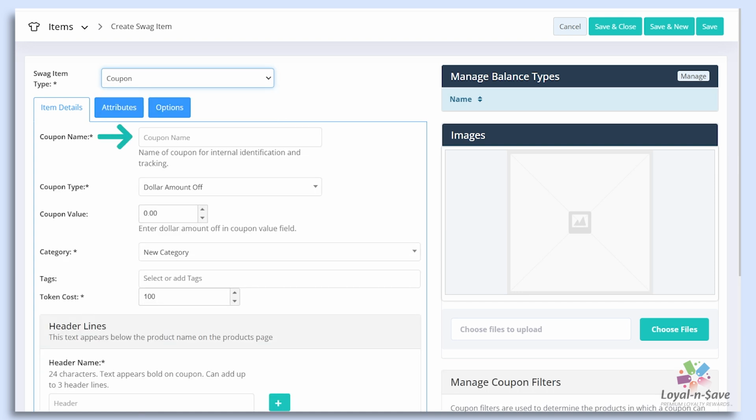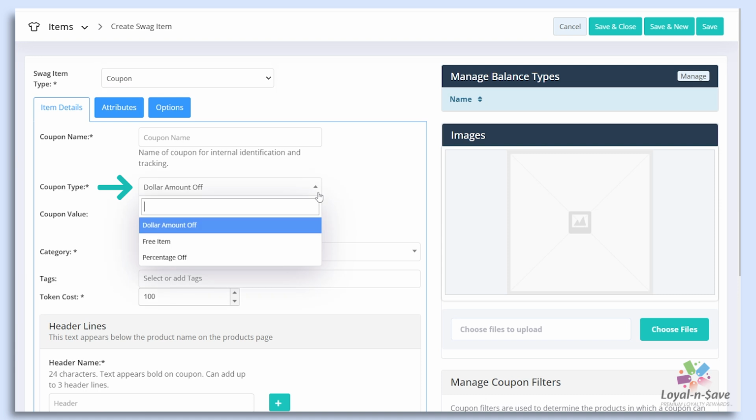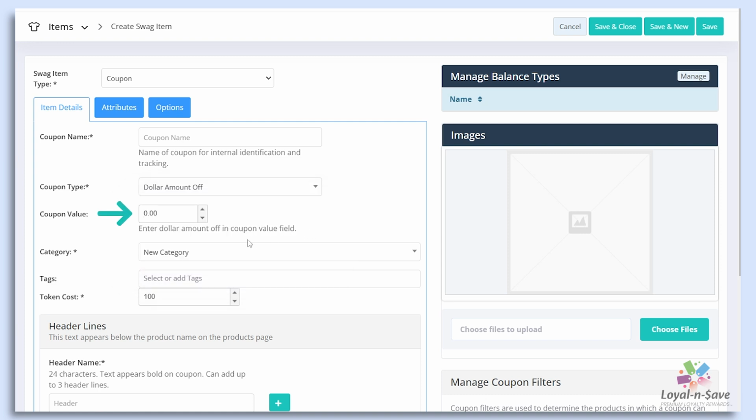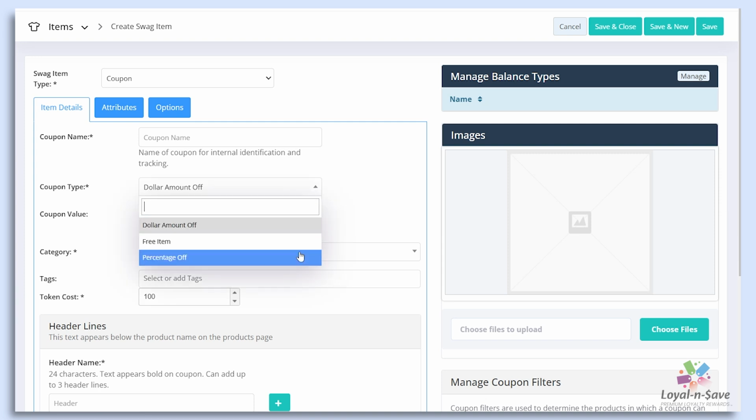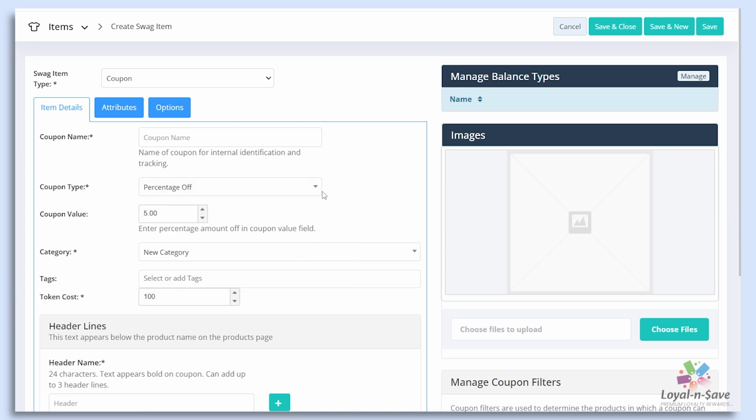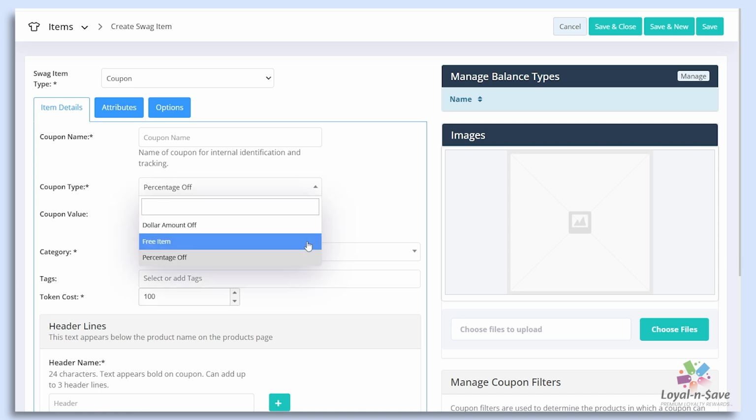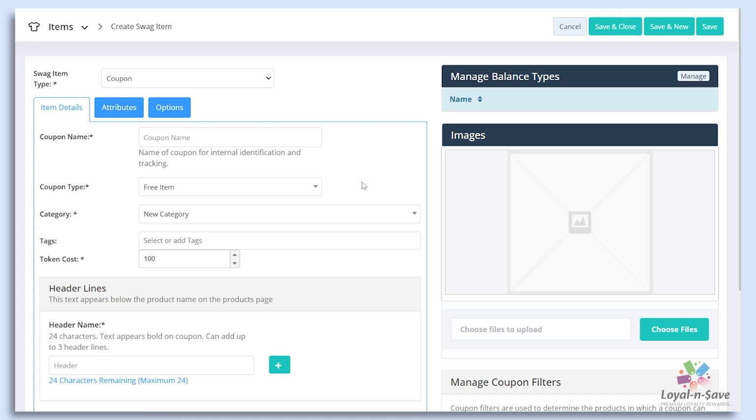In this section, you will enter in the coupon name. The name will be displayed on both the app and the web portal. Coupon type. There are three options for the coupon type: a dollar amount off, a free item, and a percentage off. To enter a dollar amount off, you would select dollar amount off and enter the amount of the coupon value in the field. To enter a percentage off, select percentage off and then enter the value of the coupon in the coupon field. Free item. Selecting this coupon type allows the customer to receive a specific item at no cost.